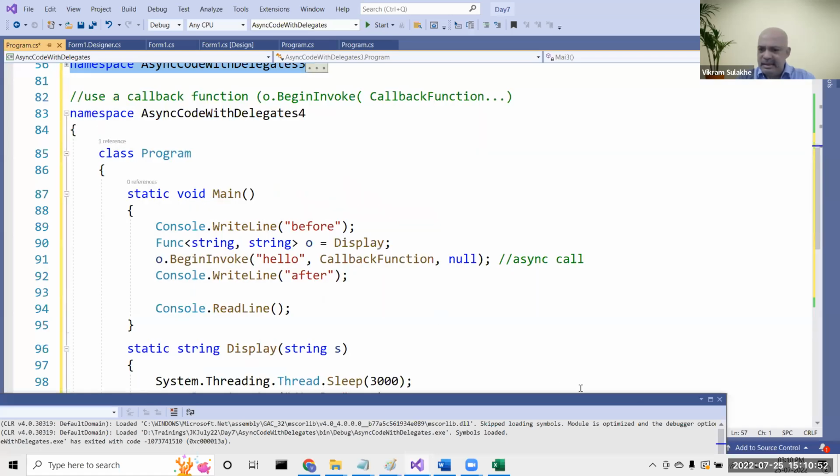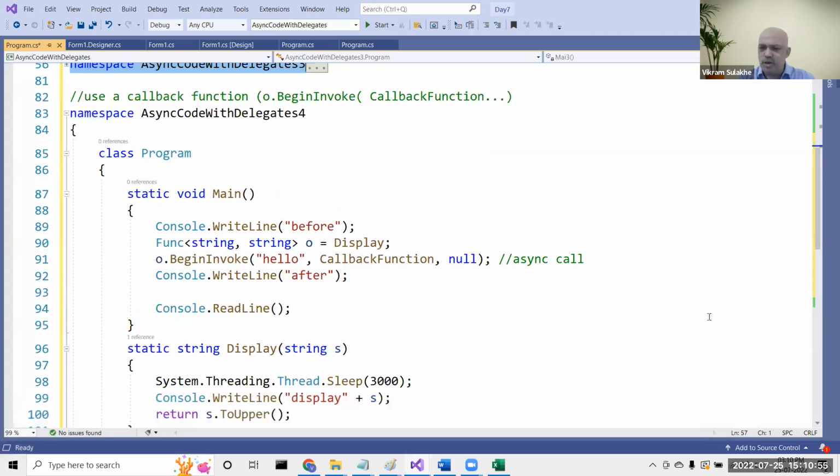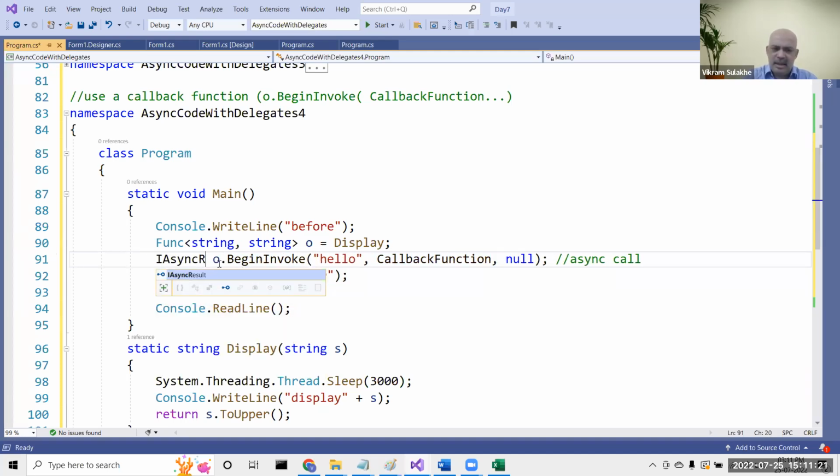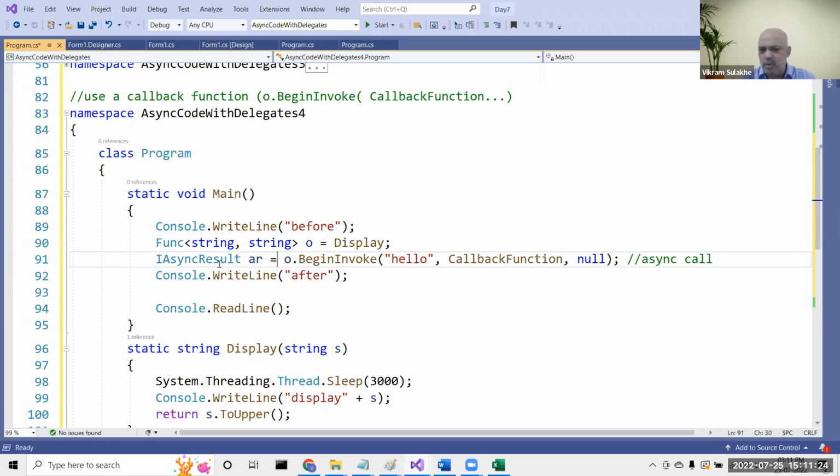Now, as I said earlier, the main reason for writing a callback function is to get the return value. Now, let's see how we can get the return value. To begin with, the BeginInvoke returns an async result. So on my left hand side, I'm going to be doing something like this: IAsyncResult AR is equal to o.BeginInvoke.